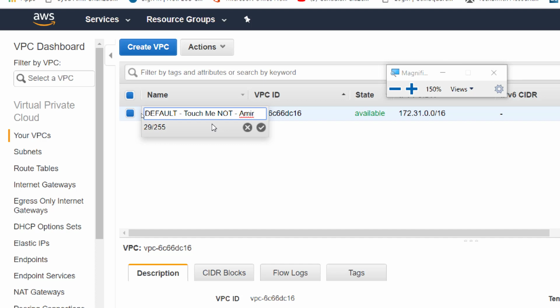All our course labs will be done in this default VPC that is given from AWS to us. So just put a big sign there: touch me not, and your first name and default. We're not supposed to touch it. We're going to be deleting the second VPC that will be right beside it. So don't make the mistake of deleting this one. Otherwise, good luck.